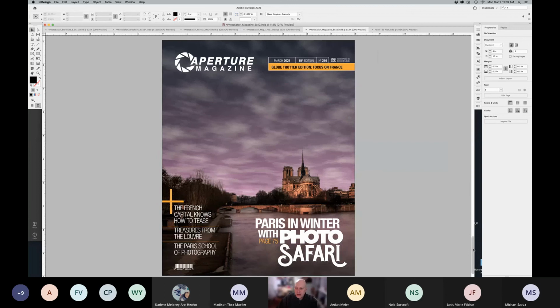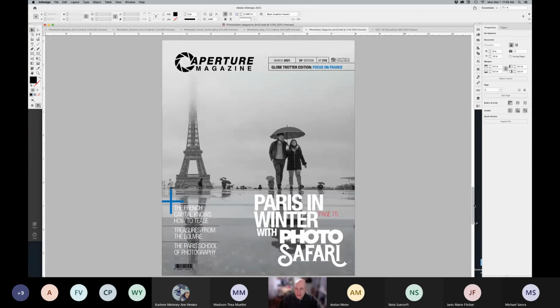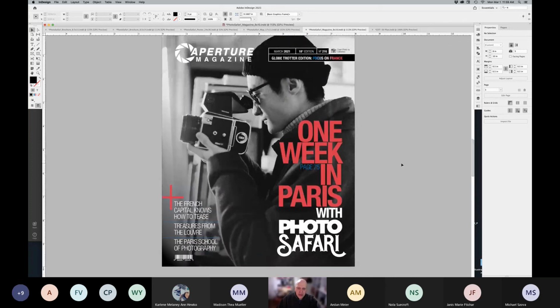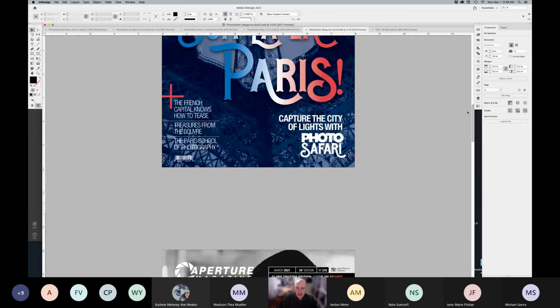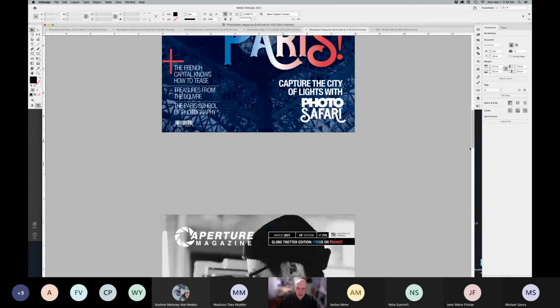And there's the magazine again, a bunch of different versions. And I'm not sure which one I would pick really, because I'm still not happy with them. So maybe this one. 1 week in Paris with Photo Safari. So it's not cliche. It's more like a magazine about photographers, for photographers, than a tourist magazine, right? Because nobody wants to pick that up.